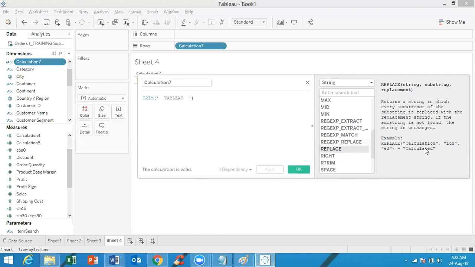So if the search string is available in the input string, it will be replaced with the replacement string. If it is not available, it will display the input string as it is. The syntax is replace of input string comma search string comma replacement string.